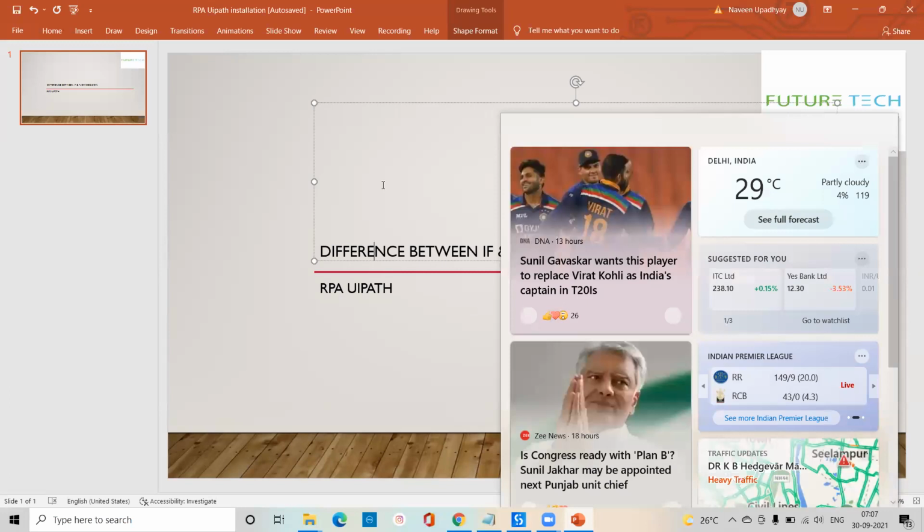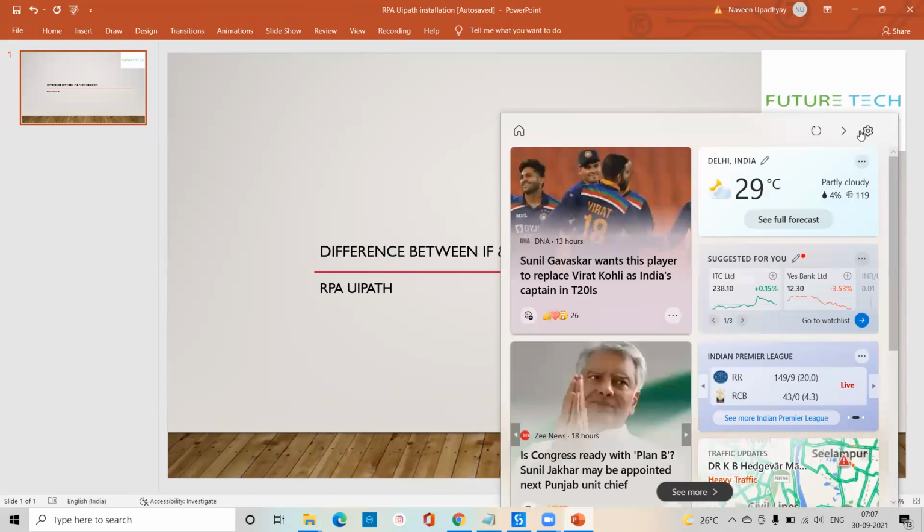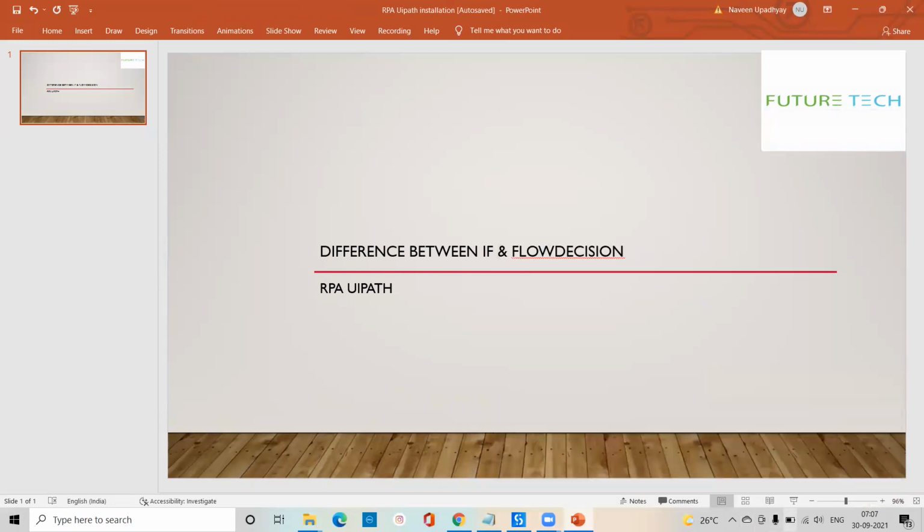Today we are going to learn about control flow. What is the difference between an if condition and a flow decision? Okay, so we'll go for these things. We'll try to understand what is flow decision and what is an if condition. Okay, so the difference is here.